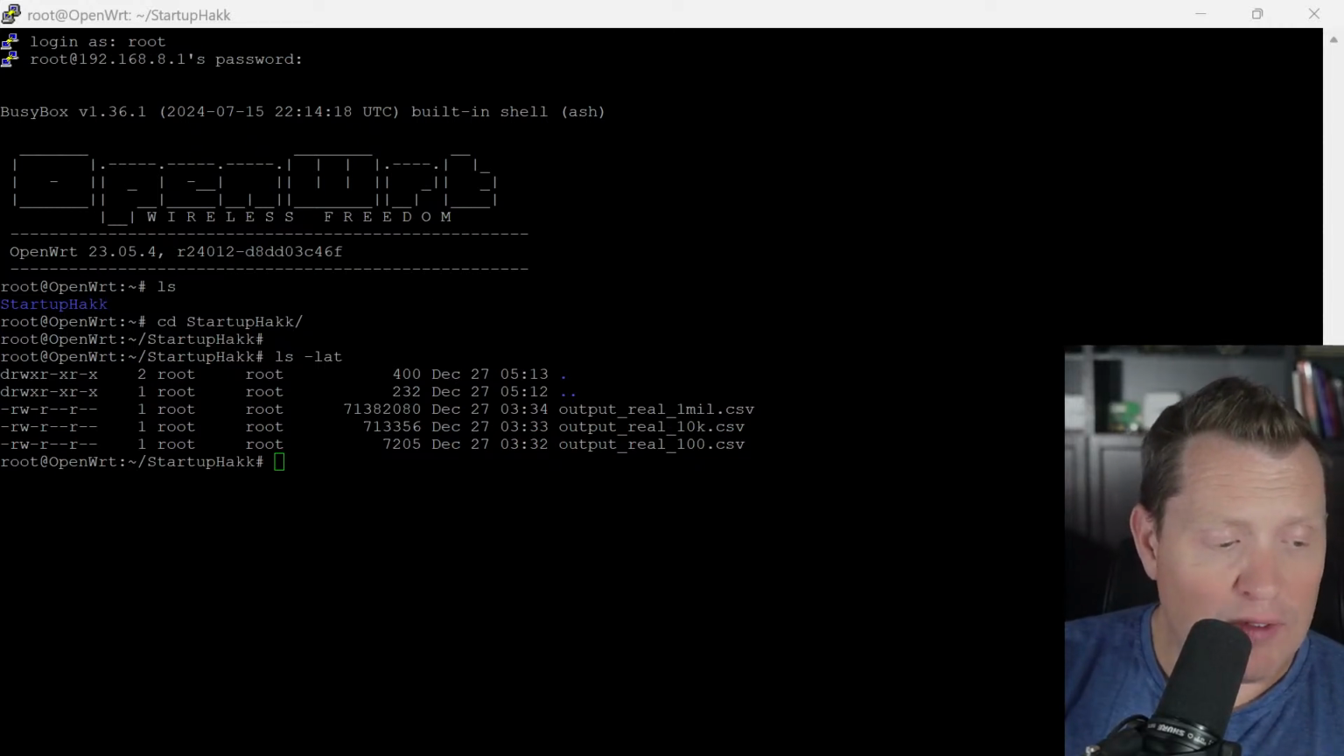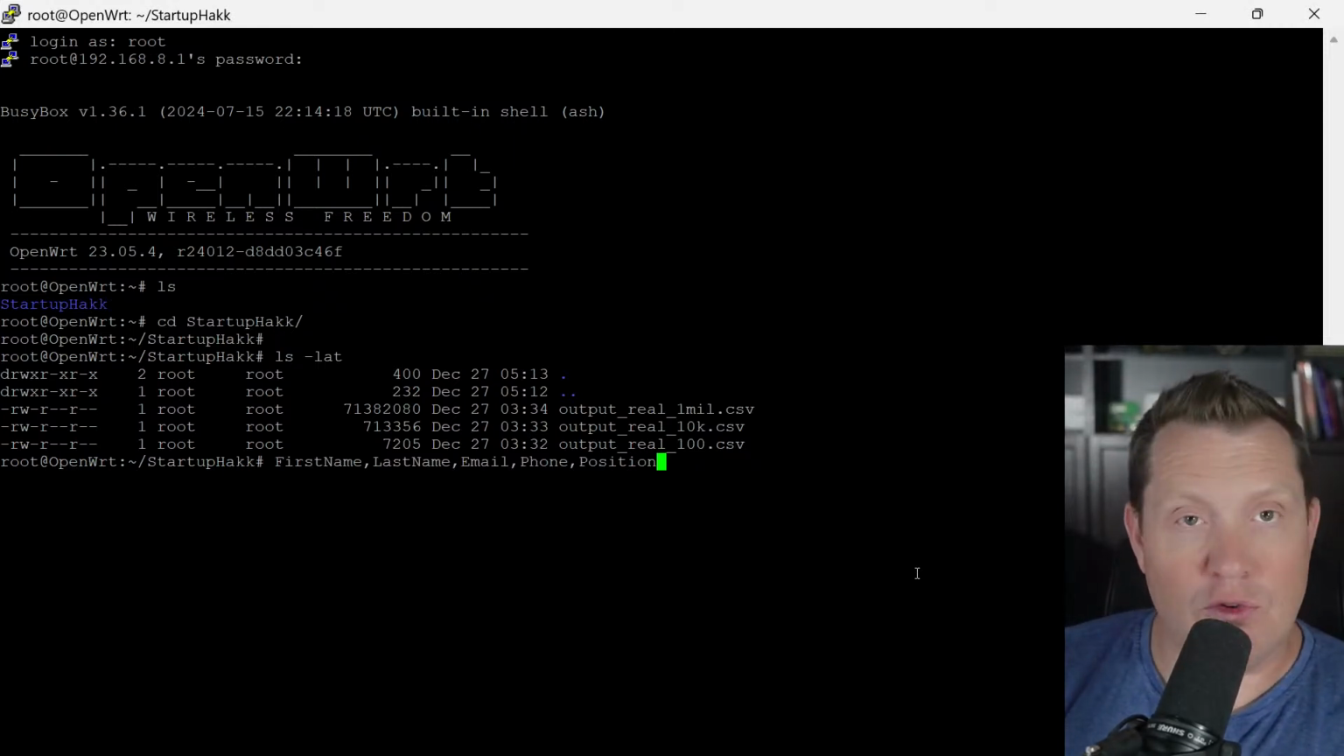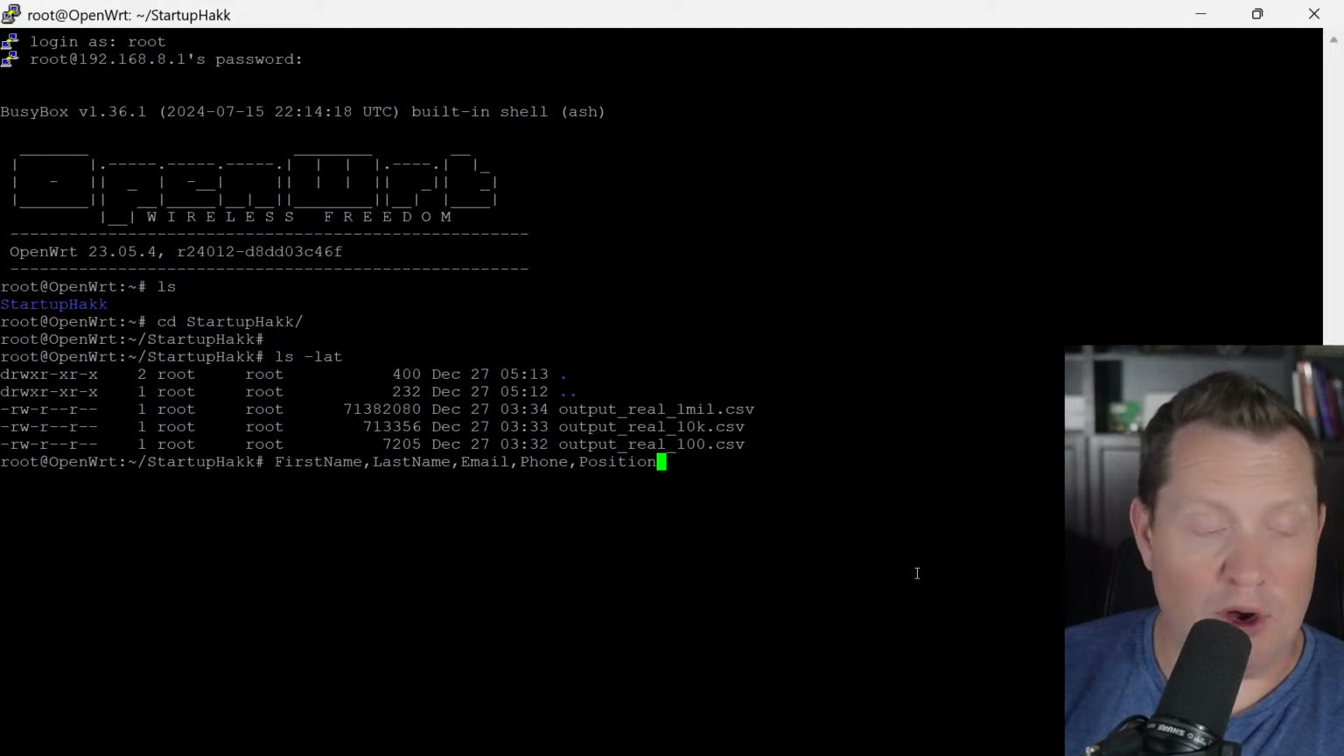Now, I've SSH'd into the router, and what we're going to do is keep our database very simple. We're going to say we have a contact list where you need to store first name, last name, email, phone number, and position, right?